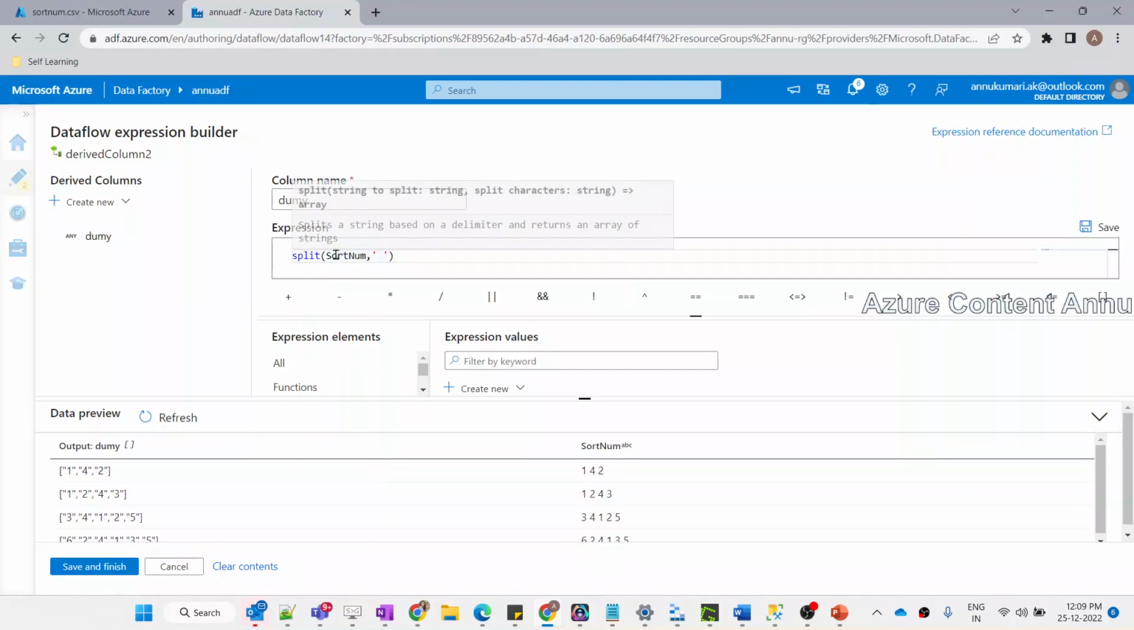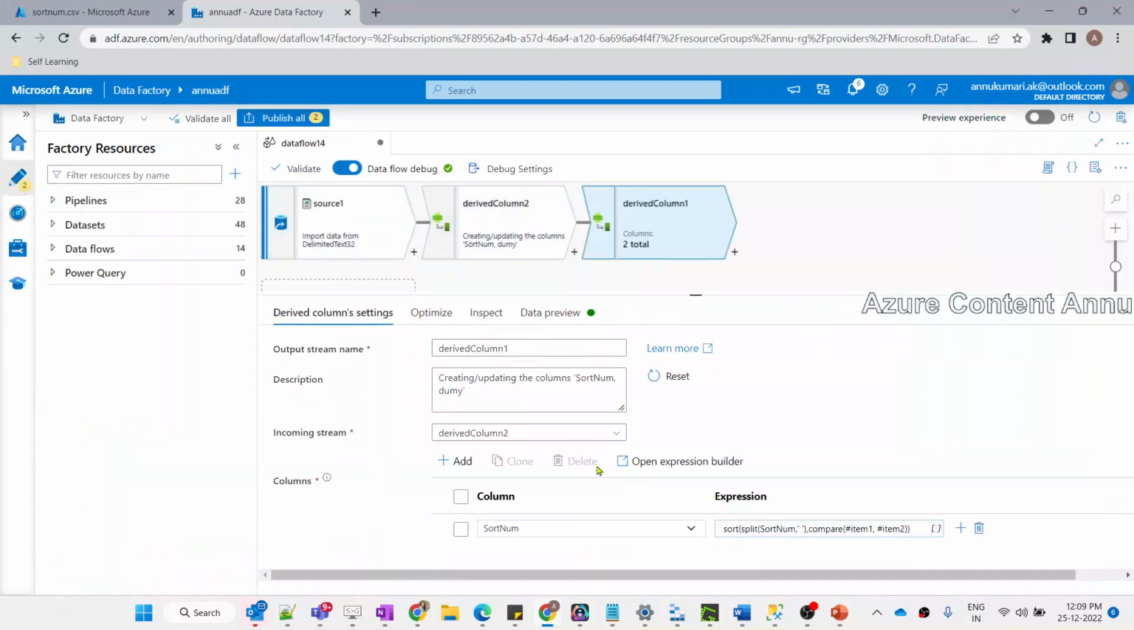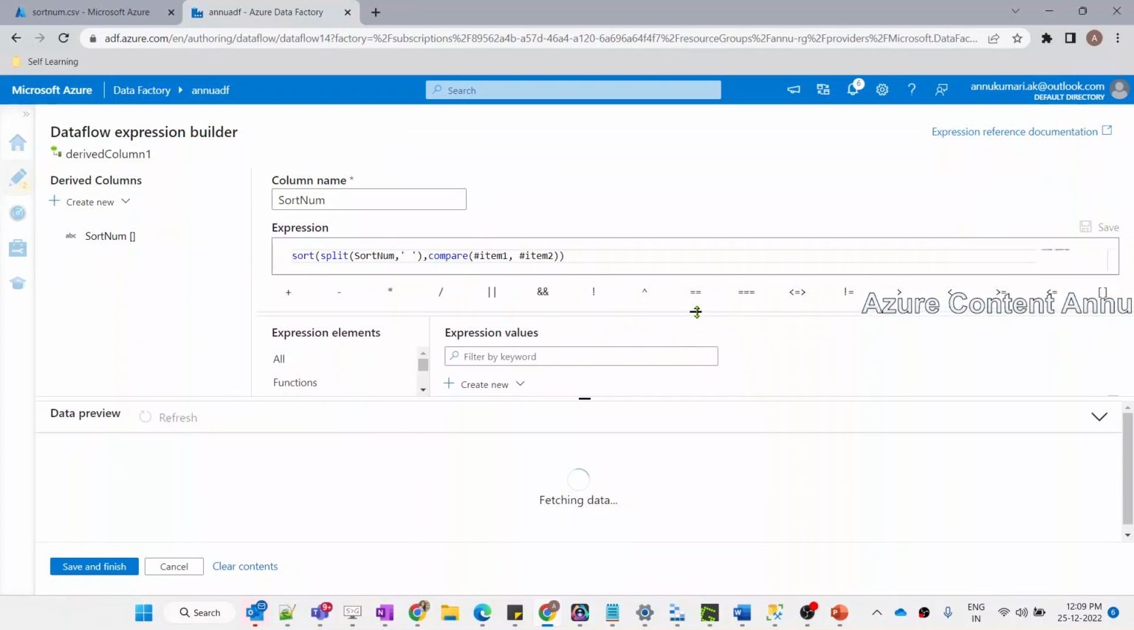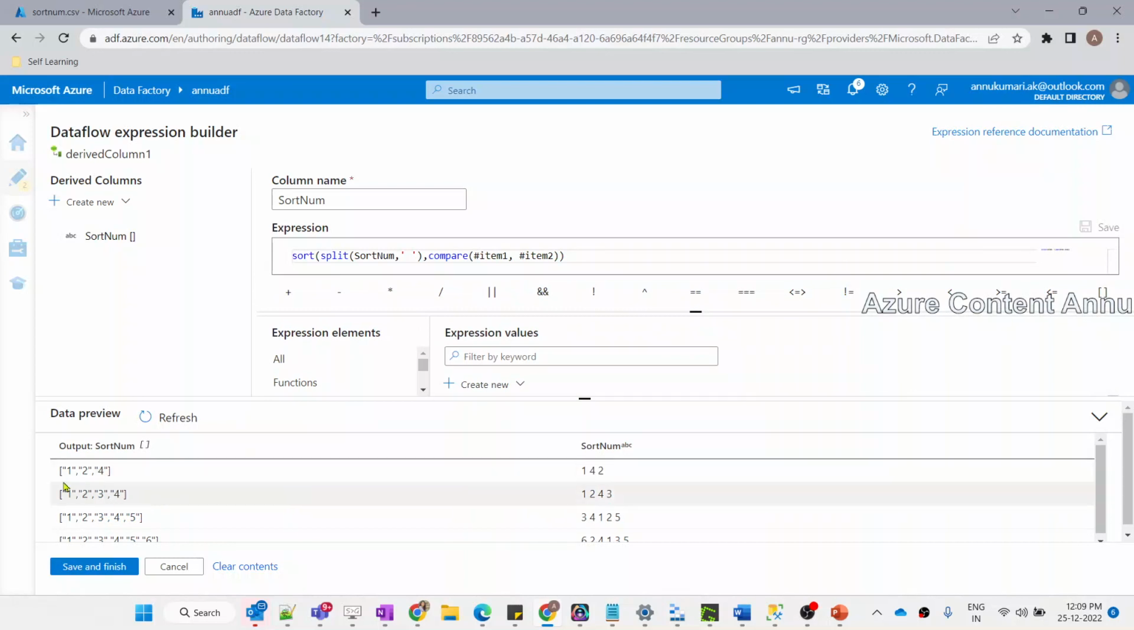Now on top of the split function we are using the sort function here, so that it will sort the items of the arrays as well. Let me hit on refresh here, and let's see if it is going to sort the data as well. You can see it is giving the output as an array kind of column. Earlier it was a string kind of column, and now it has been converted into array format, as well as sorting the data in ascending order. You can see 1 4 2 has been converted into 1 2 4, then 1 2 4 3 has been converted into 1 2 3 4, 3 4 1 2 5 is converted into 1 2 3 4 5, and then 6 2 4 1 3 5 is converted into 1 2 3 4 5 6.